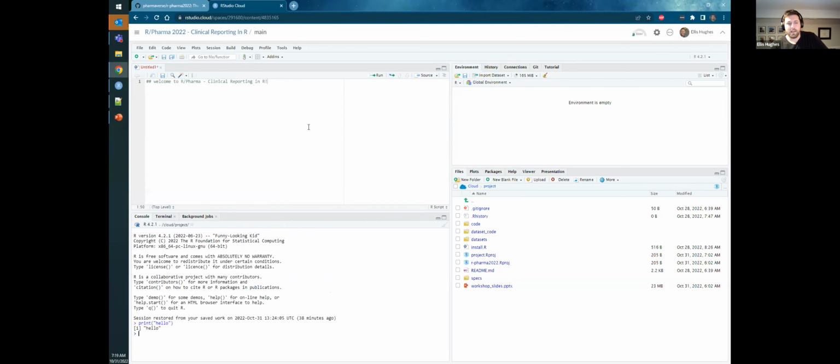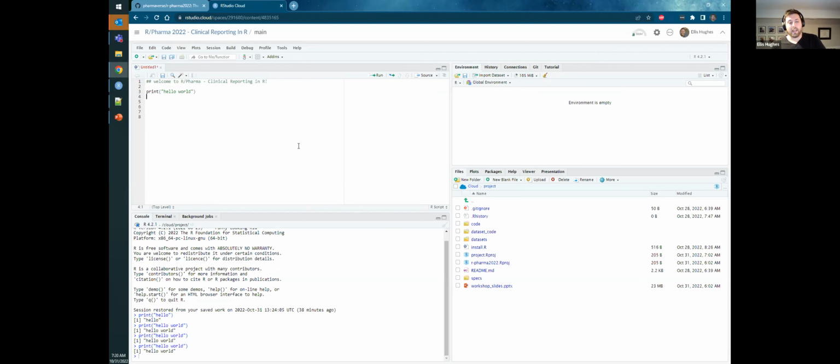Up above this is the source pane. This is where you write out code that you're not quite ready to run. So you can do print hello world. See, it doesn't get run. Press enter and nothing happens. But you can highlight and press Control Enter, and it'll send the code you're about to run down to your console. You can also just have your cursor on a line and press Control Enter, and it will run that line for you as well.